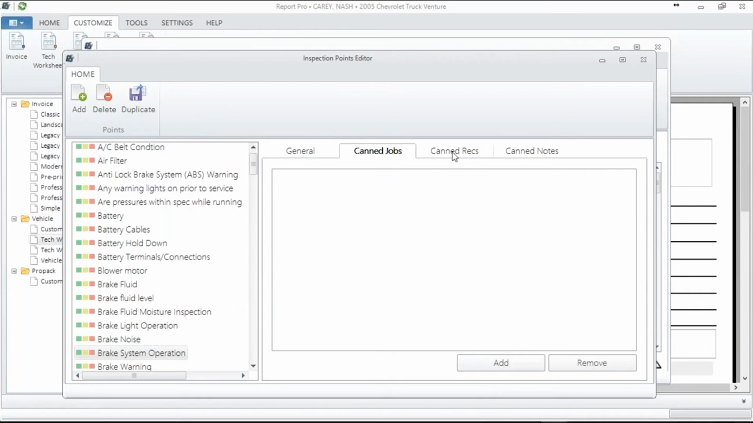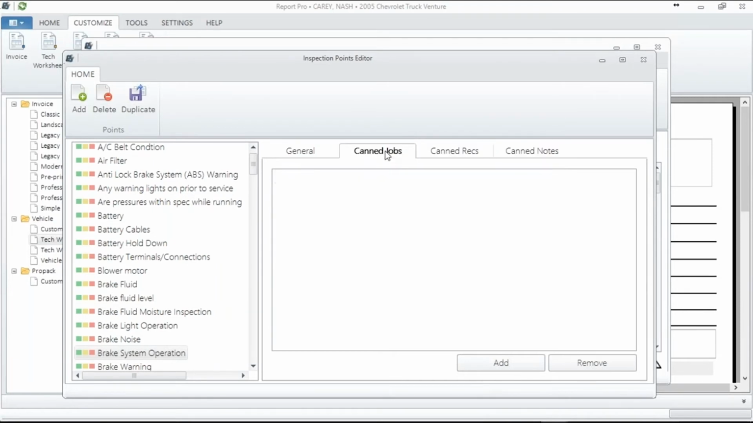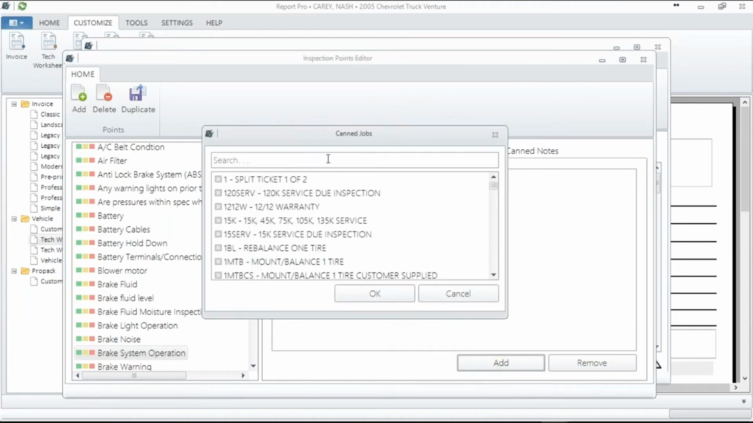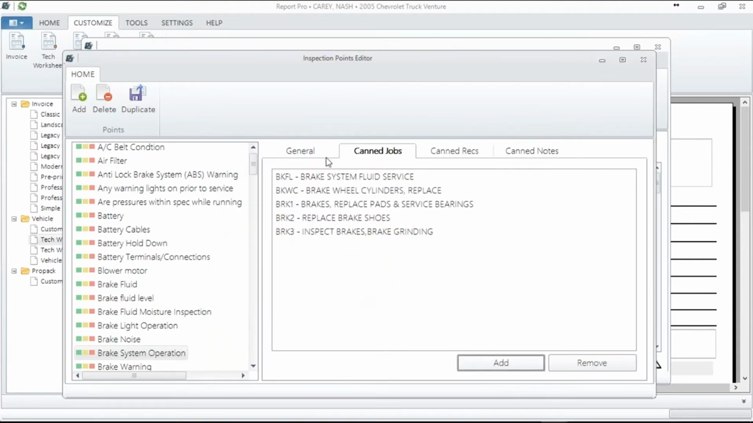Next thing we want to do, after we have what we find and what we're going to recommend, is put some canned jobs to this. So if you've been using your canned jobs, you hit that Add button and search for the canned job you want. So let's see, we've got clean and adjust brake lining. And you can click on a few of these. Holy moly. And then hit OK, and it just pulled those across. That's a beautiful thing, all right?